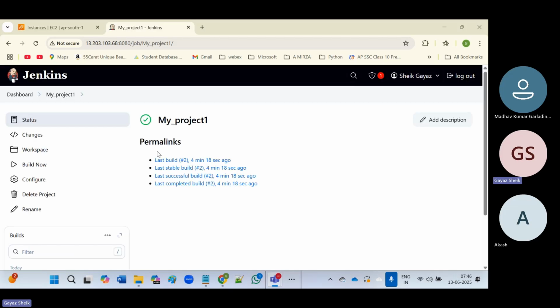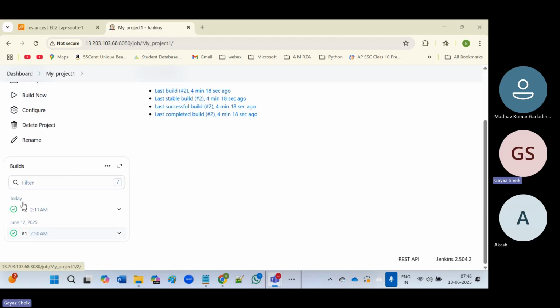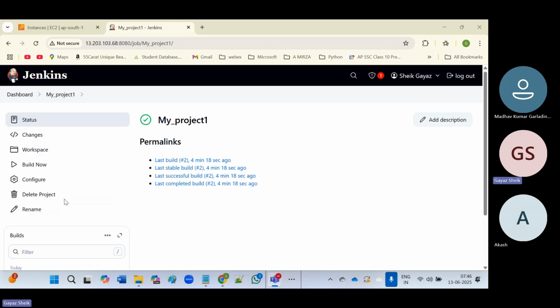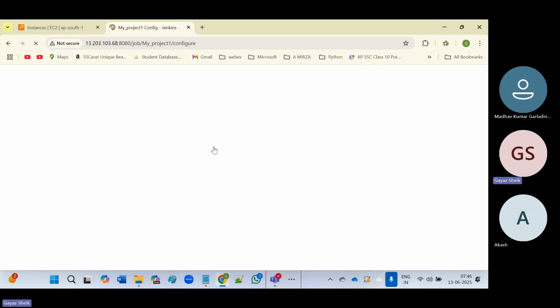Now what I'm doing is, I have two builds, right? I'm not going to do any configuration changes, I'm just going for a new build. I'm going to trigger the new build again and check whether it will be executed successfully or not. I have two builds. Now, without changing the configuration, what is the configuration we have? If you see the commands we have given, I'm not going to change those commands.